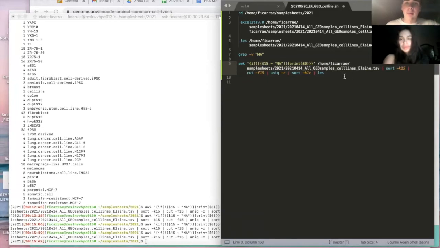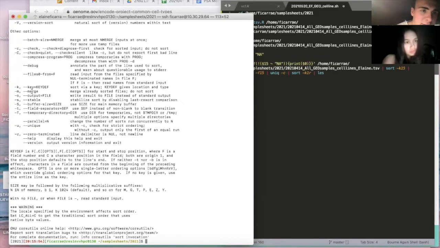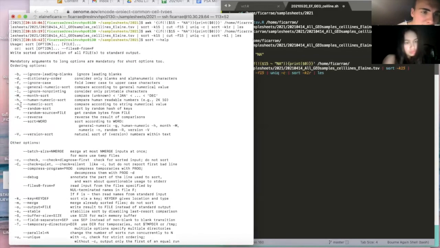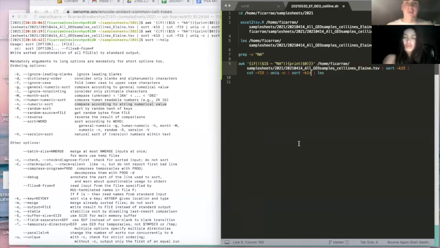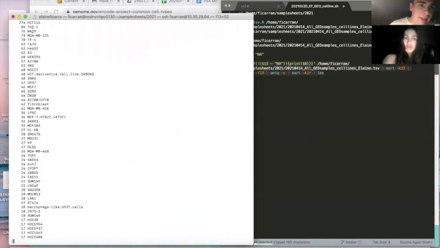Anyway, if you do sort --help, it says the n means numeric sort, compare according to string numerical value. So you're sorting according to numbers instead of strings. And then r means reverse, so instead of ascending, it does descending. So now you understand that these are the top however many cell lines in the data. Oh, that makes sense.